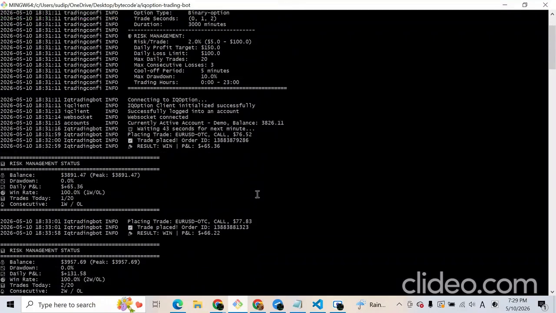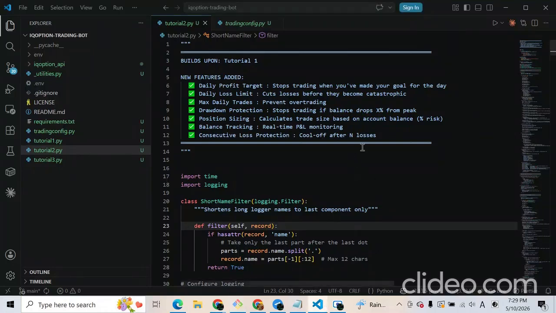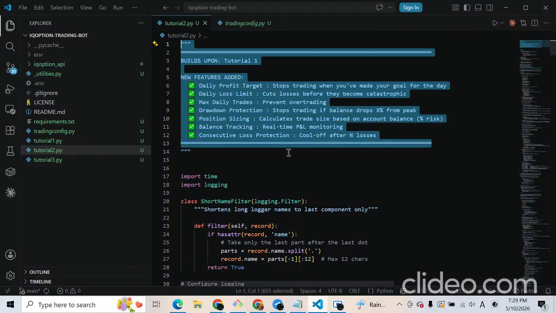Today in tutorial 2, we are going to fix that by adding professional risk management features. These features will protect our capital and turn our simple bot into a professional trading system. So let's get started. This is what we are going to implement in this tutorial 2.